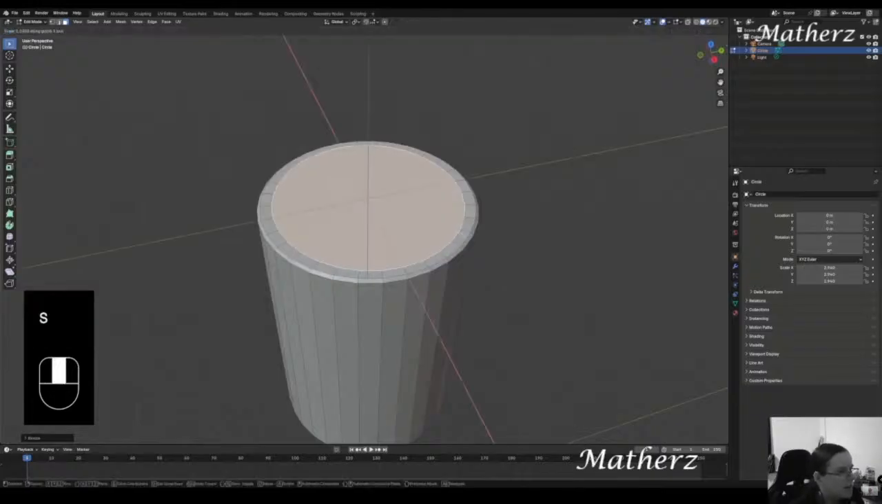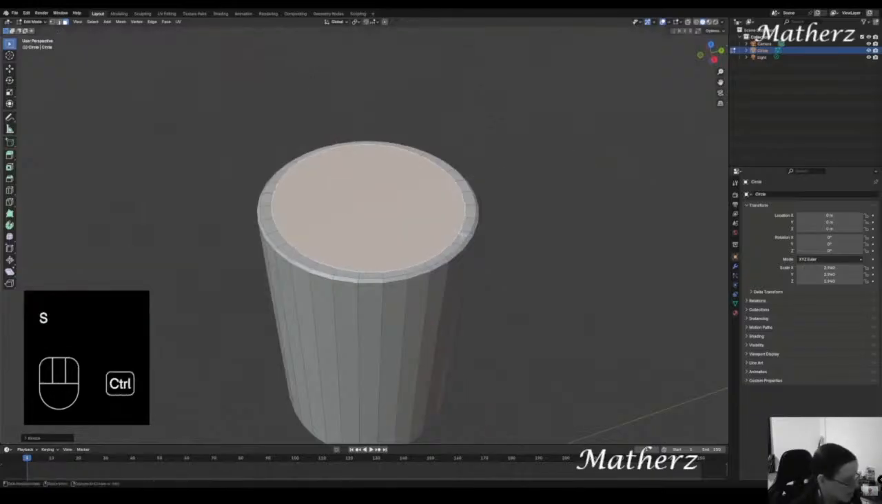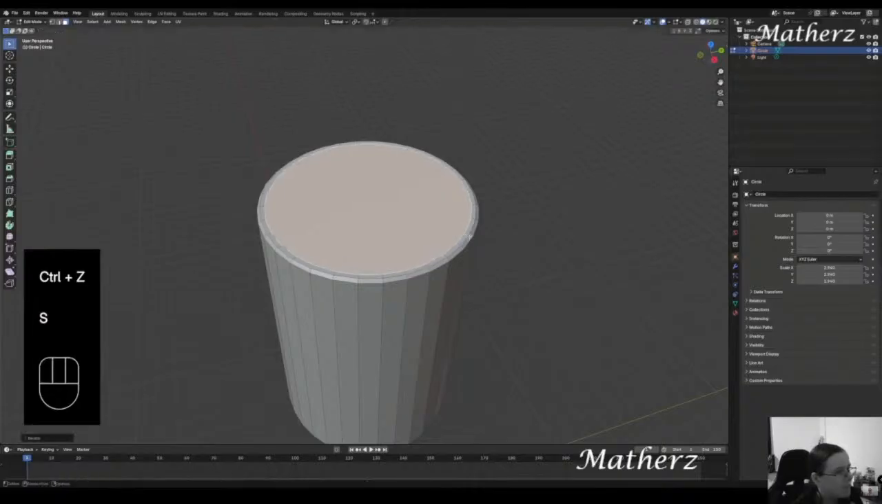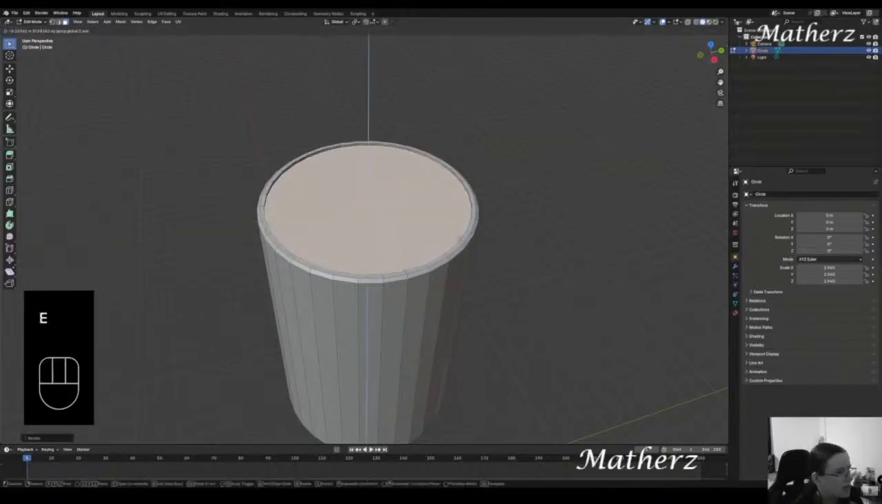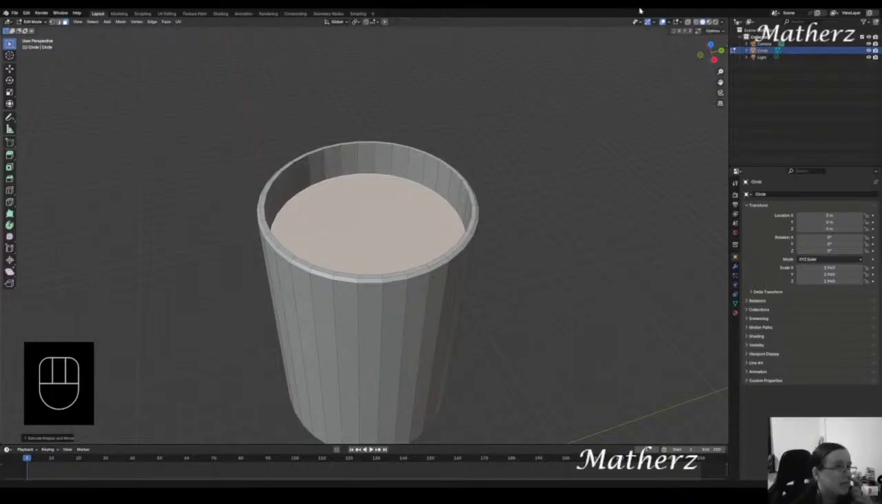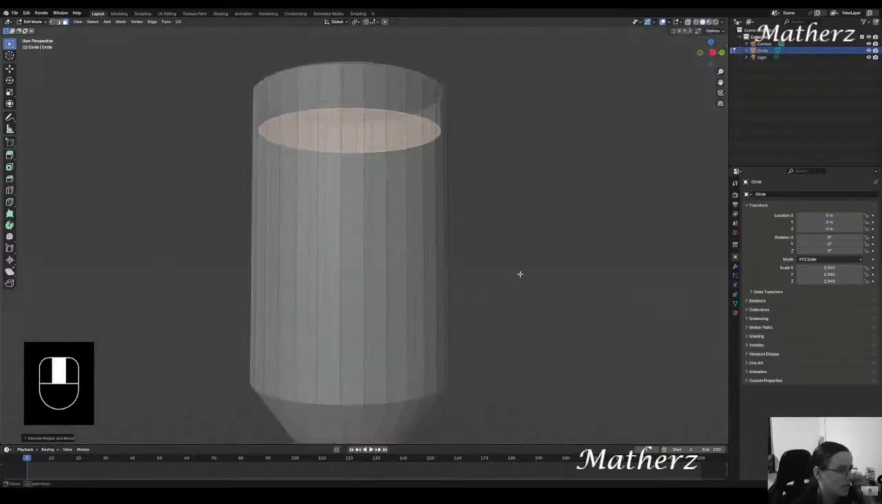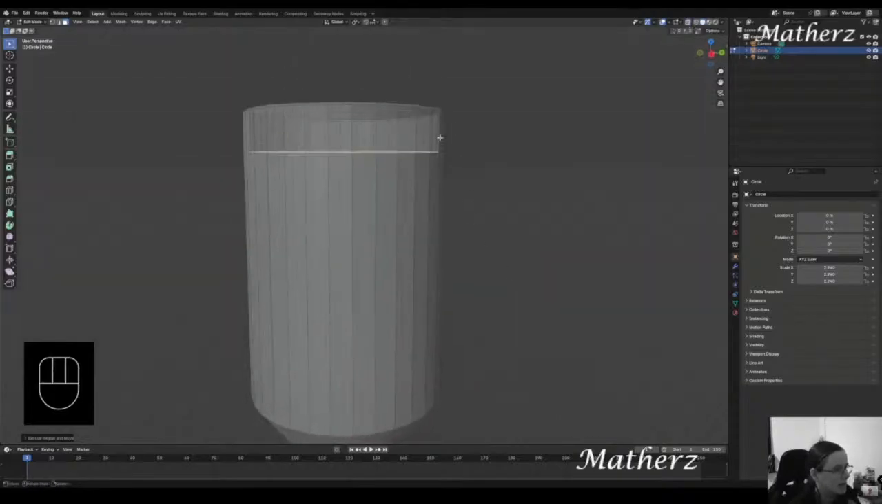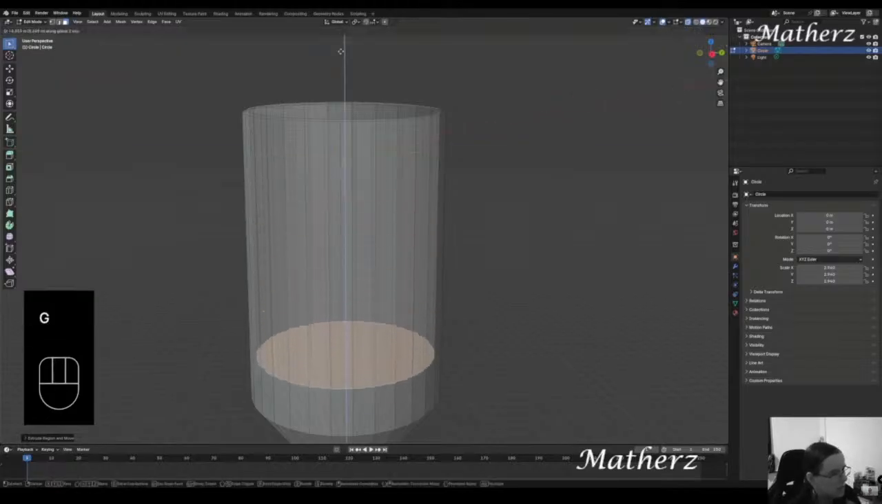I'm just going to go S and scale back just a little bit, and then E for extrude, go down. And essentially what you want to do, as I've said in the rest of my tutorials, you just want a nice little gap between the outside wall and the inside. We'll press G, bring this down.